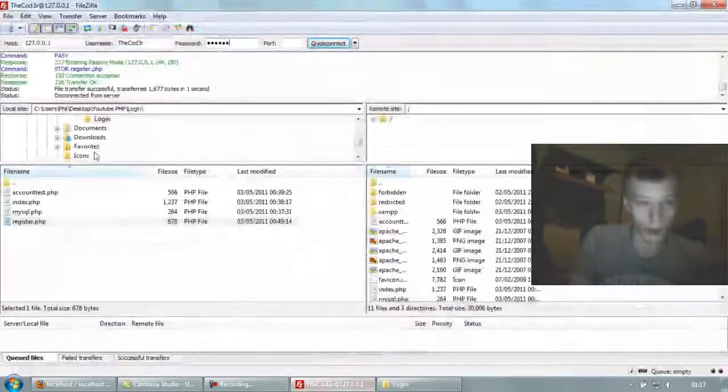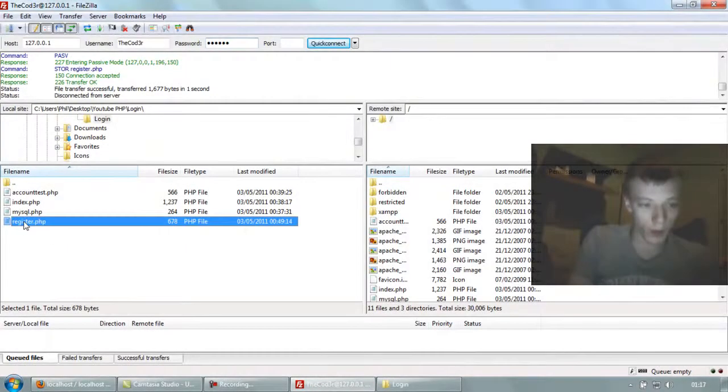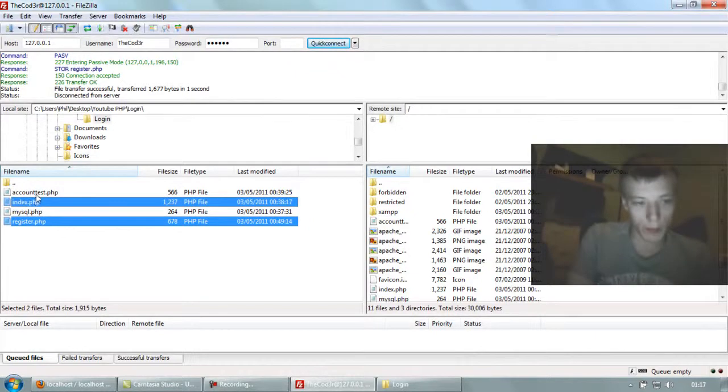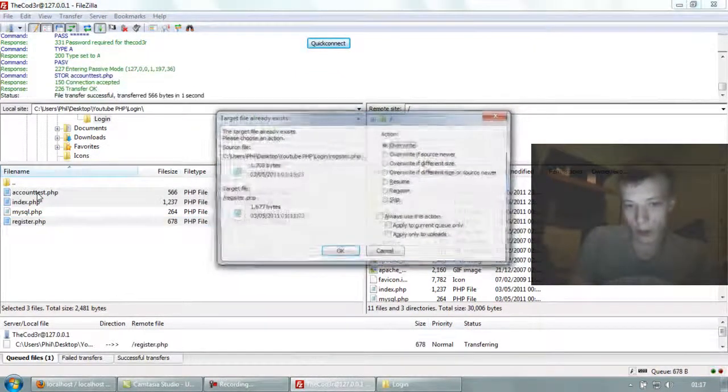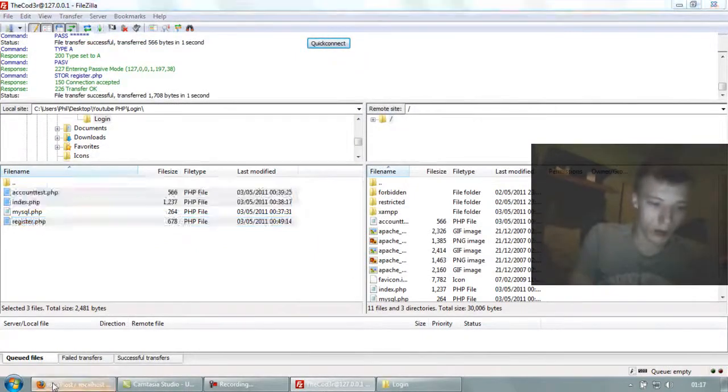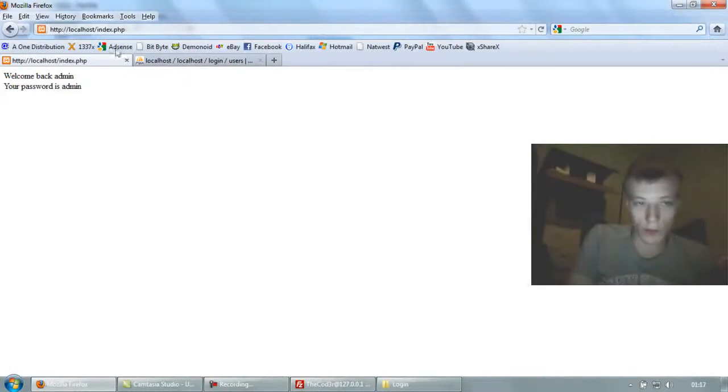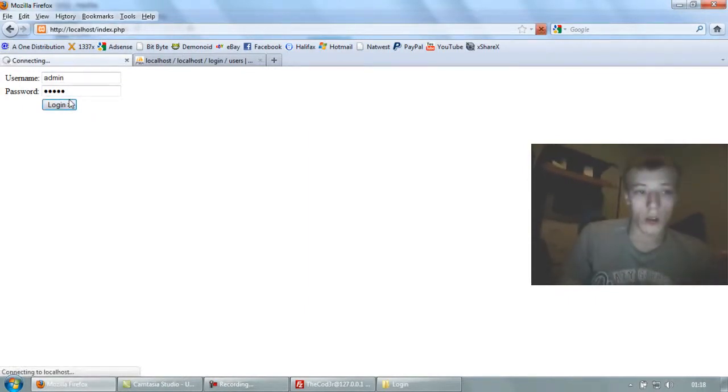Okay, so just re-upload all these files apart from the MySQL file. Then we just select all of them and upload them. Now, obviously, because we've encrypted them, or because we've deleted the password, it's going to log us out. So what we need to do now is just re-log in. Just type in your username and password as normal.